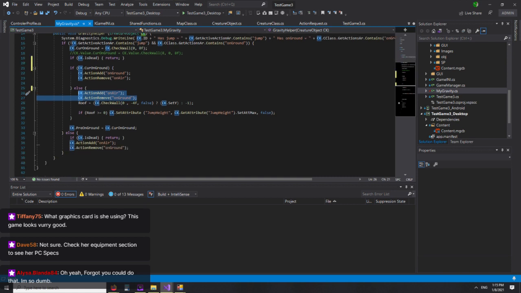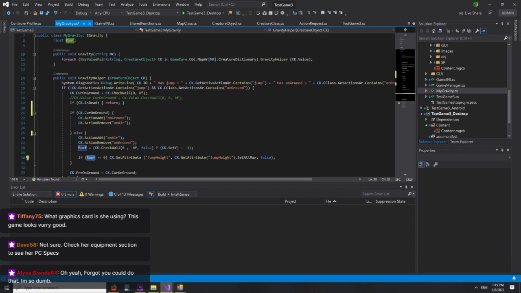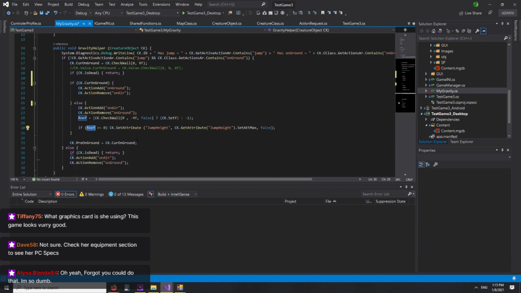To calculate falling, but what is going on here? If roof is greater or equal to zero, what is roof? Roof is equal to check wall. What's going on here? This one will check if there is a wall above the character on the Y side. If it is true, then the roof is his height. No, his position. If not, then minus one.